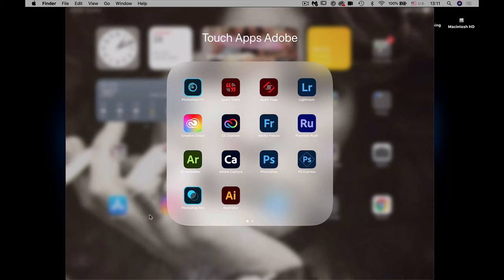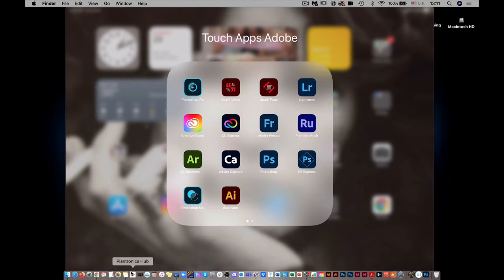So they still call it Spark Video and Spark Page, but CC Express is basically what you used to remember as Spark Post, where you can create flyers and social media stuff and whatnot. But now I'm just going to go back to my regular presentation over here.